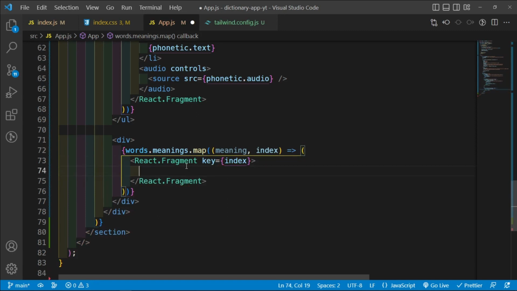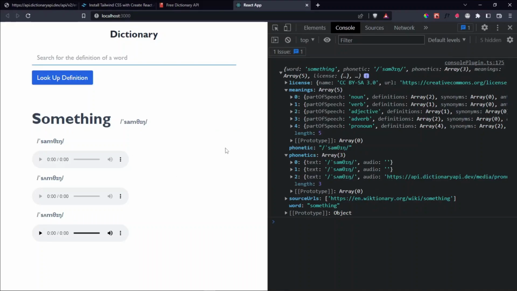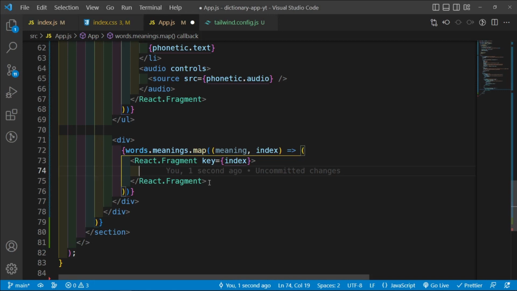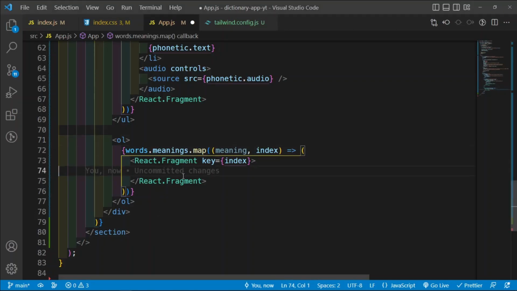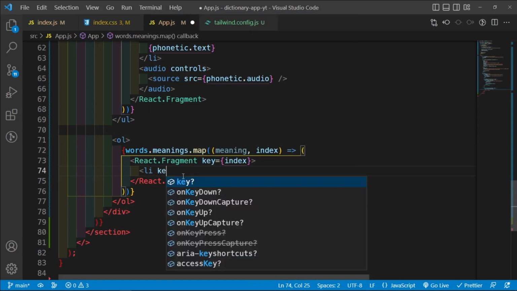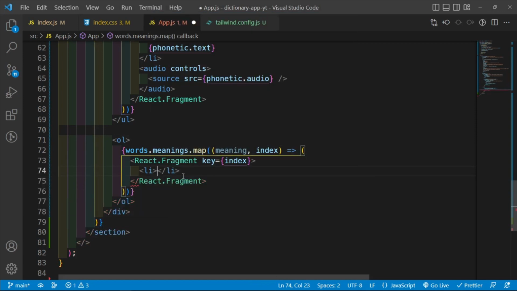And then below this, let's go ahead and render the meanings. Okay, you know what? Instead of rendering a div here, let's render an ordered list so that the meanings are in numbered form. So here, let's go ahead and render a list item. We don't need a key. Come on, I'm thinking a bit slow today.